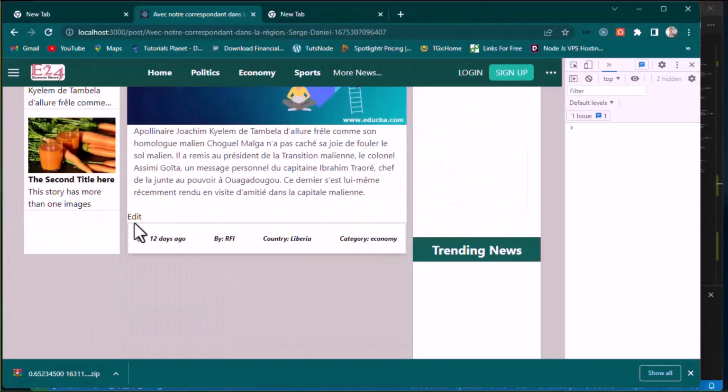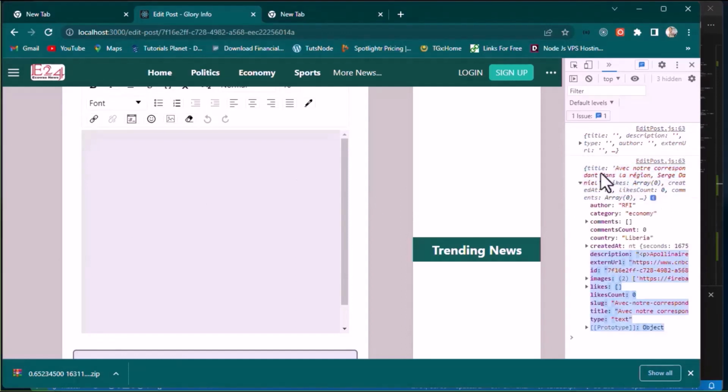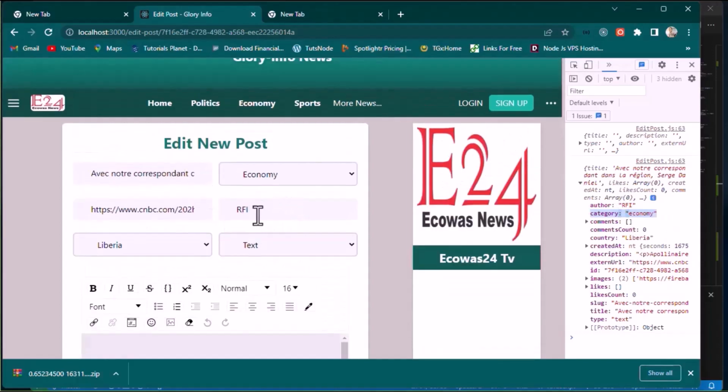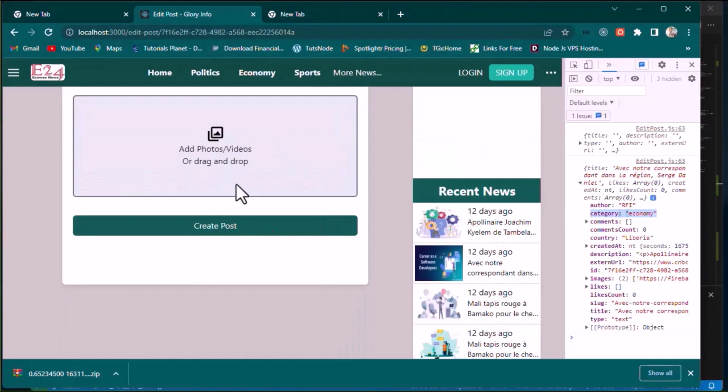So after you have corrected and the app is compiled, now we'll go to edit. So as soon as we press edit, we have this with the title which is empty. But afterwards, we see now we have the title, which is here. We have the author, the category. Okay, so that means that the data are being loaded effectively. As you can see already here, we have the data that's filled here. We have economy, the URL, RFI, all this, Liberia, the test. What we don't have is here. We have nothing inside here. We have nothing inside here.